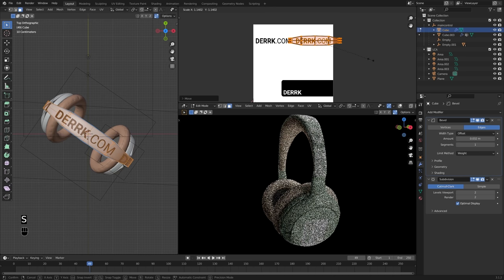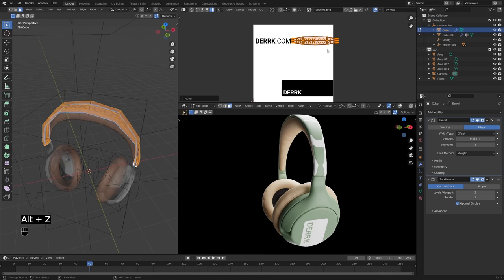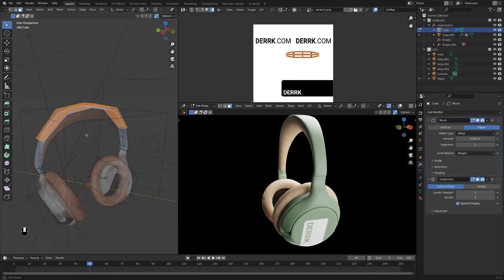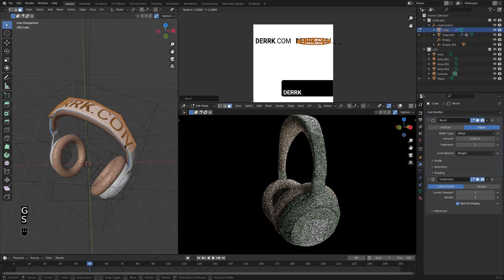Now if you wanted to avoid stretching, and you know what, maybe I need to, I'm going to move this all into a white area. And then I'm going to deselect some of these so that I can make it so that dirk.com doesn't overlap too much with the rest.